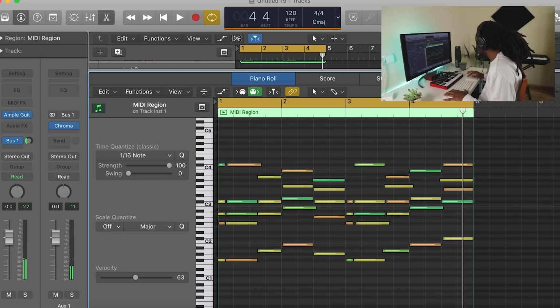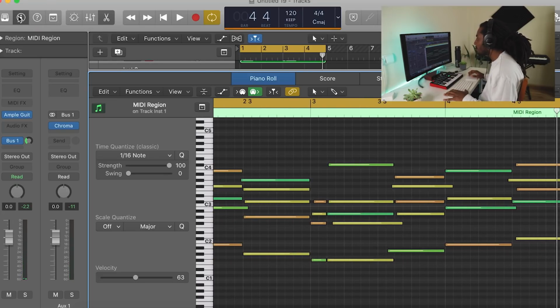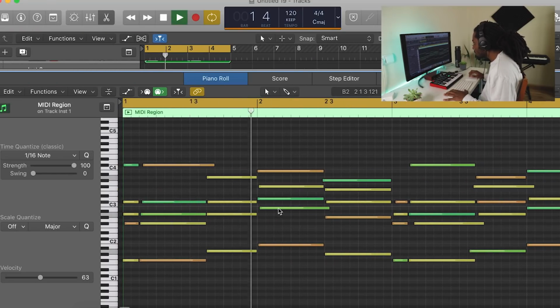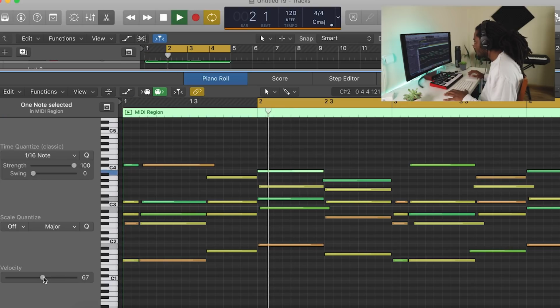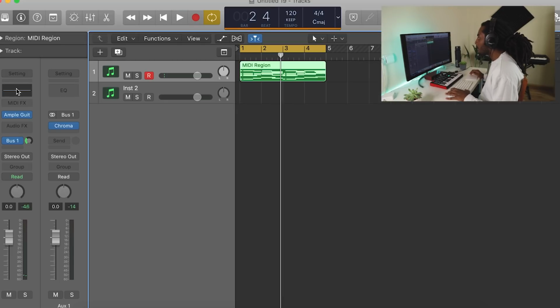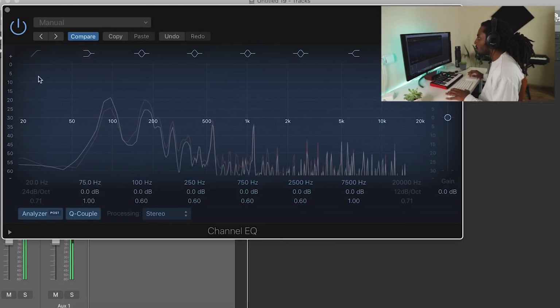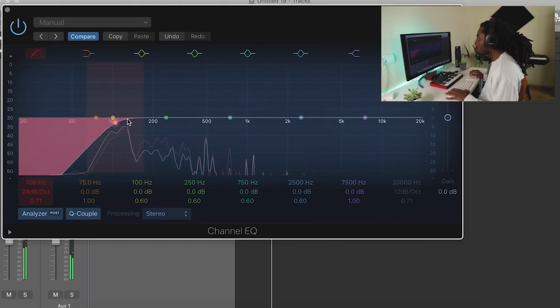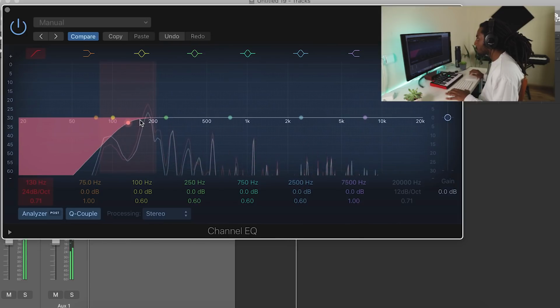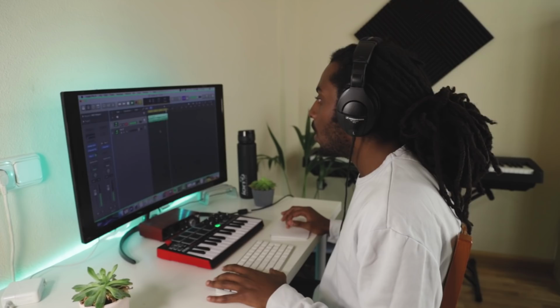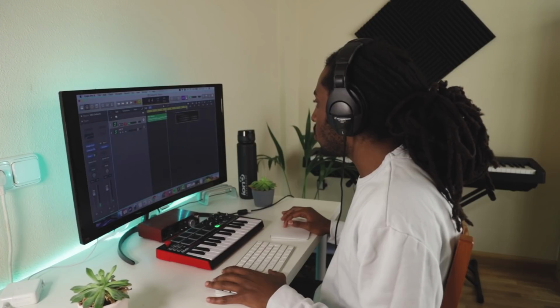So some notes are definitely cut off a little bit. I'm just going to try and amend it. And then I'm going to add some EQ as well, just EQ out some of the lows. Alright, so that sounds a lot more realistic than it was before.